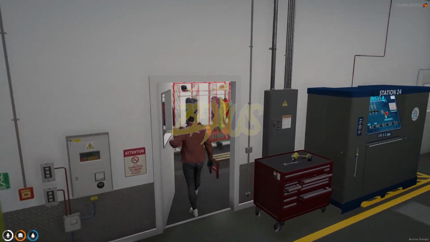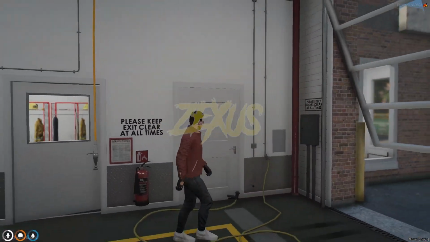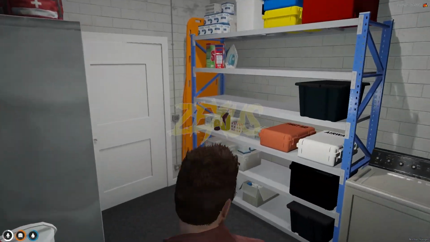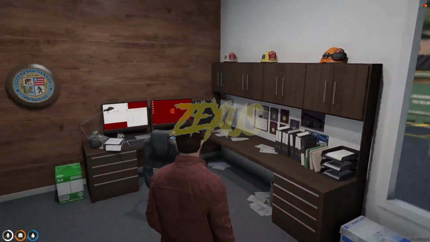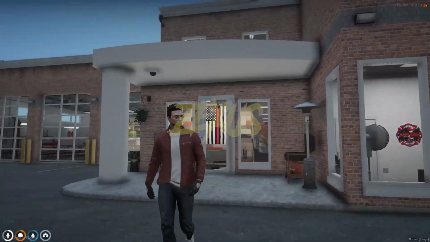And here we have the changing room over here, as you can see. And there is one more room over here, as you can see. So let's get outside. And this is the office of our fire department, as you can see. And this is the back side of the department.